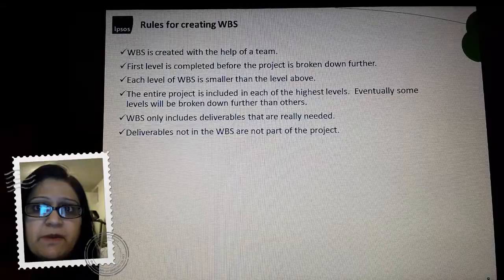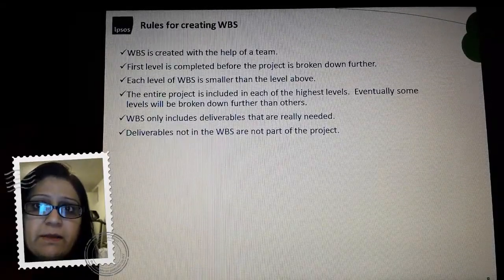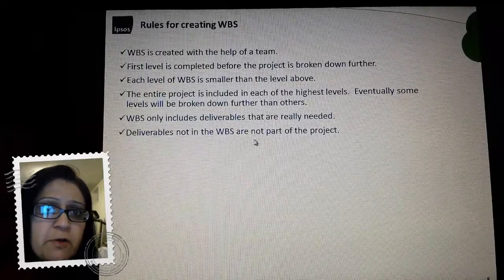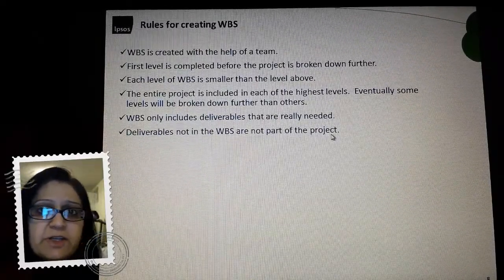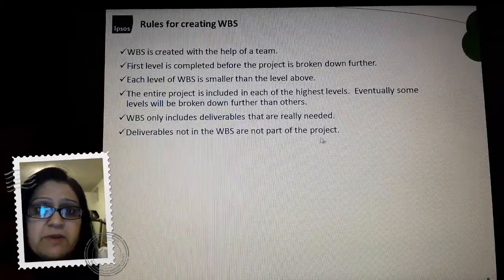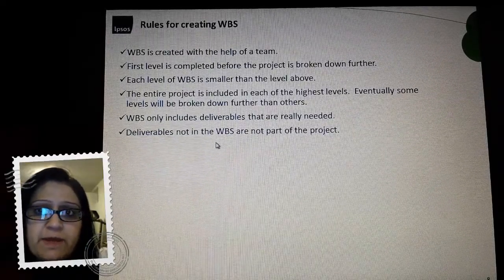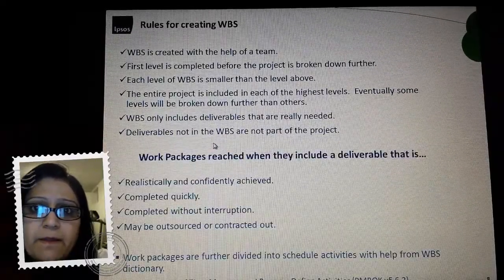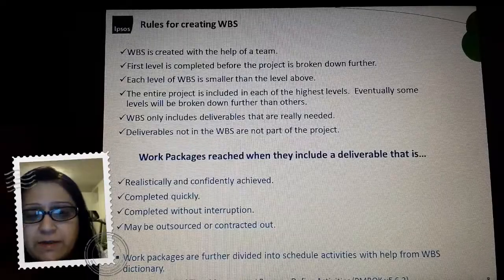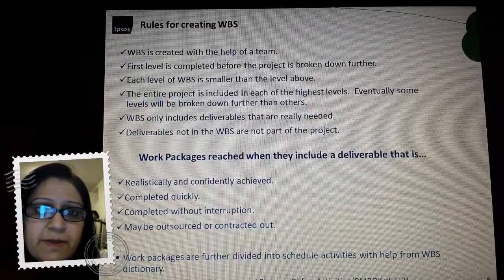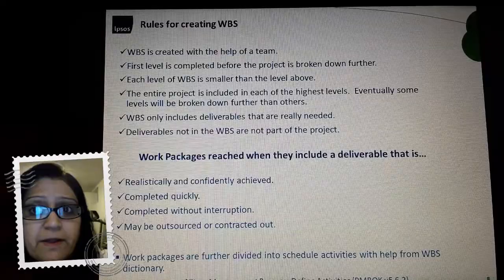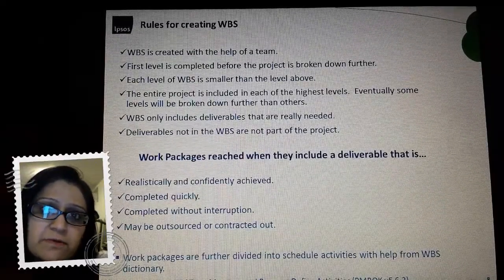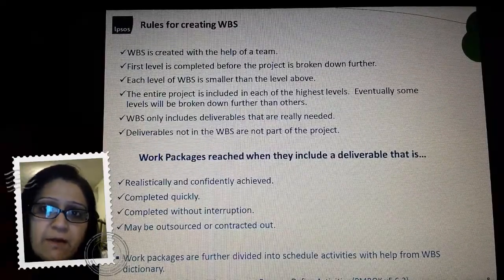Some of these rules have already been defined, but the one specifically of interest and to note is that deliverables not in the WBS are not part of the project. And essentially it means that if you're part of the project, you have to be defined out in the WBS as a task right down to the work package. So how do you know you've achieved the work package, actually the lowest level in the WBS? You've completed it quickly, you've completed it without interruption, and it's a piece that actually can be outsourced. So you know that you've reached the end of it and you're passing that off to somebody else to do.